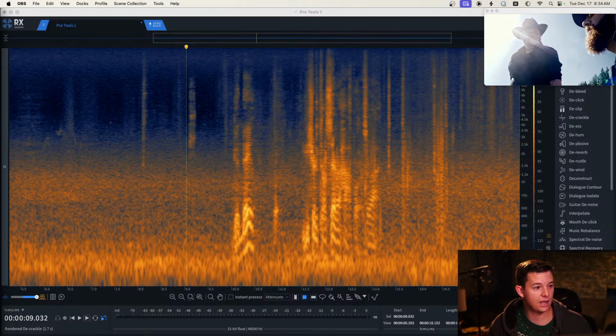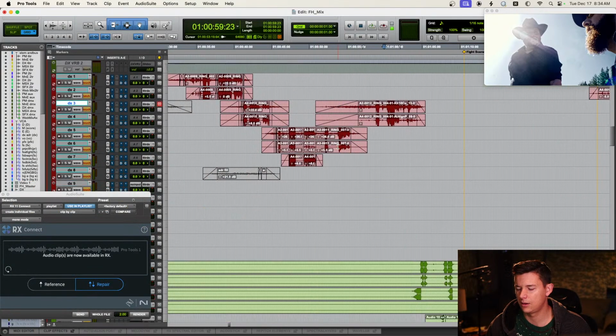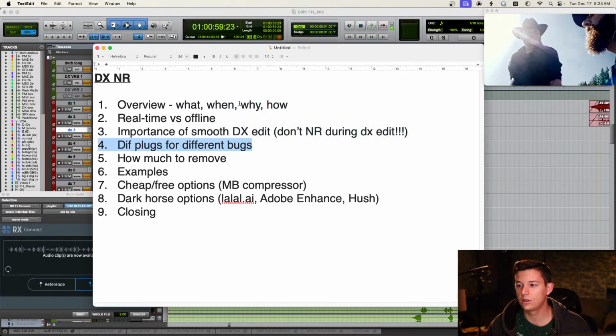Is clip gaining part of dialogue editing? Definitely. I try to get my dialogue to be average minus 27 for an act or a sequence or a scene. Obviously, if they're whispering or yelling, it's going to be lower or higher, respectively, but clip gaining is definitely part of the job.